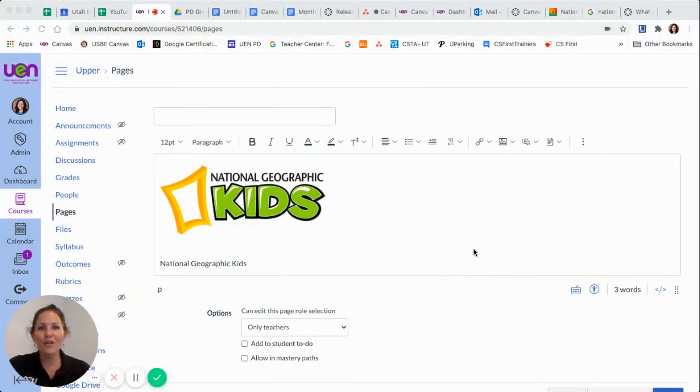Hello, and welcome to this bite-sized tip on how to use the link button in the new rich content editor.